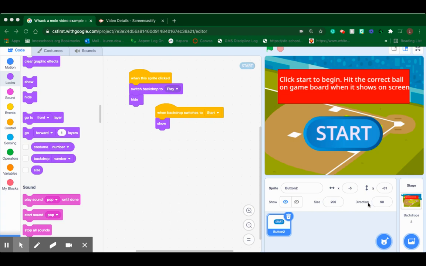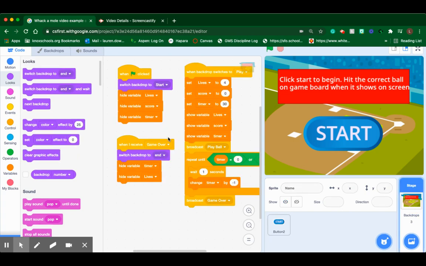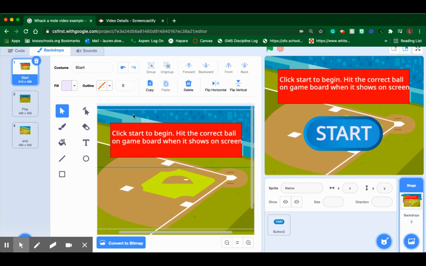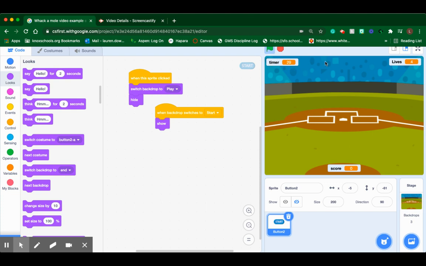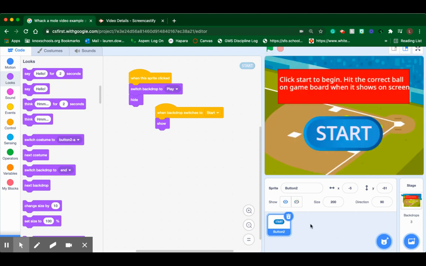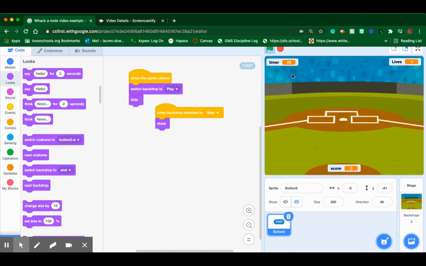So in the last two videos, we programmed our stage, our backdrops, and we also programmed a start button. When you press start, the game should go straight to the playing screen. The timer should go and the lives and scores stay the same as of right now. So in this video, we are going to be adding our play characters. So let's go ahead and click start and just be on the play screen.